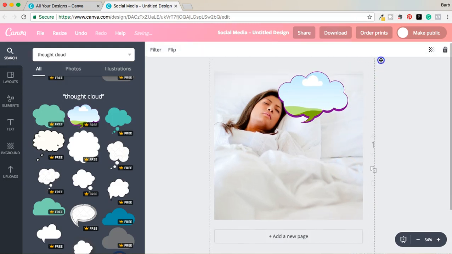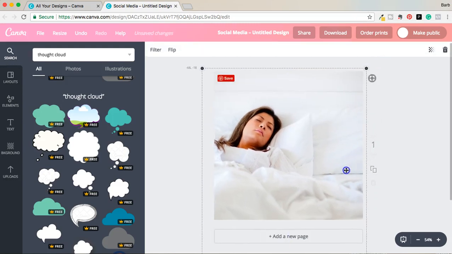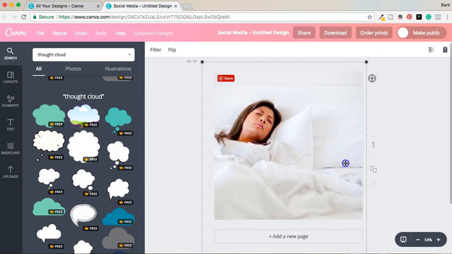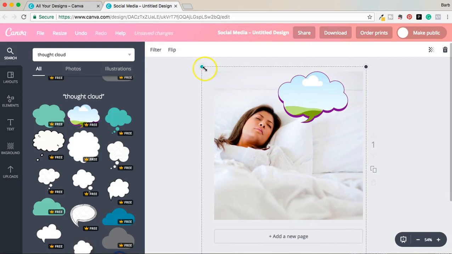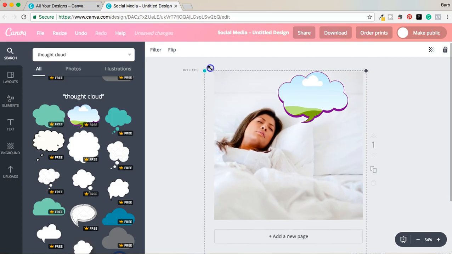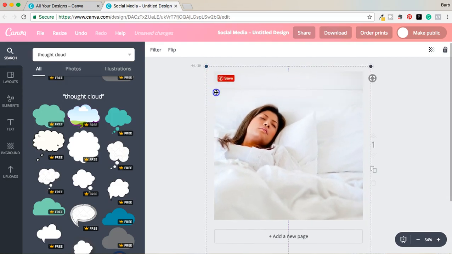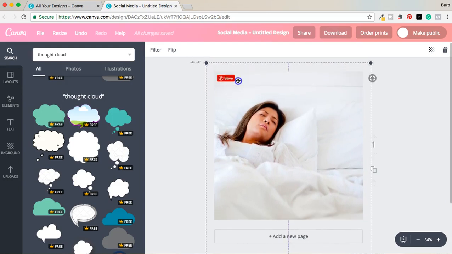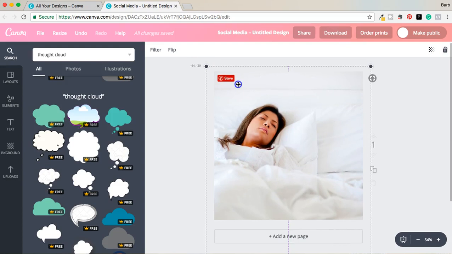So let me stretch this out a little bit more, pull it down a little bit more. Let me see. I think I'm off center. Usually when you're on center, it'll show you that purple line in the center, basically letting you know that it's in the middle of the 800 by 800 pixel graphic that I'm trying to create.